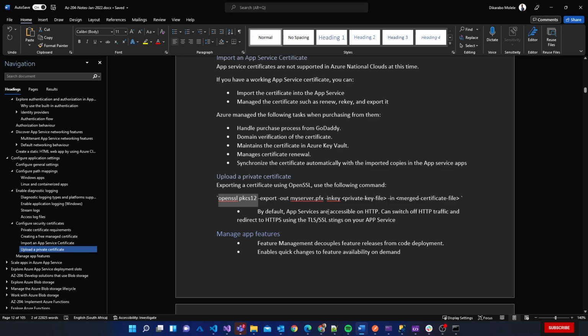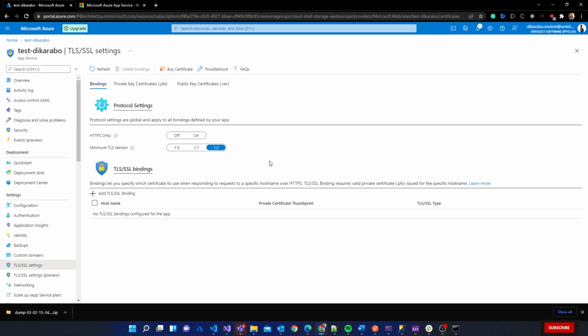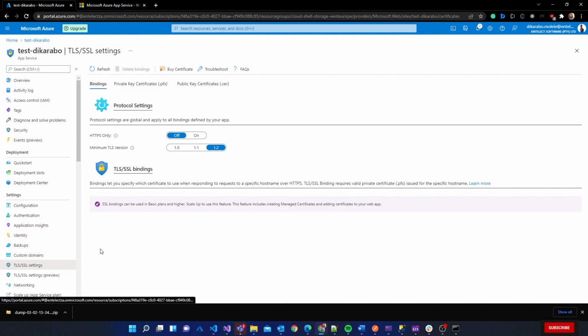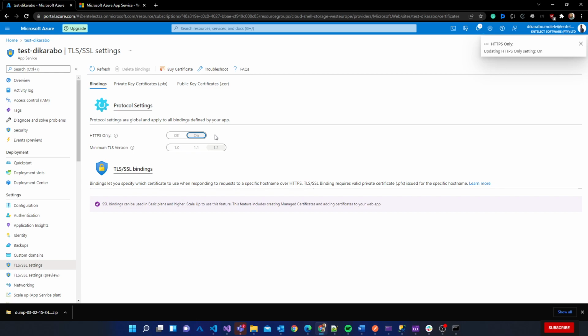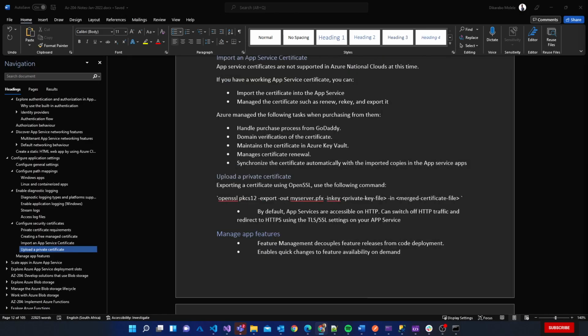By default, app services are accessible on HTTP. You can switch off HTTP traffic and redirect to HTTPS using TLS. I'm assuming that is in the settings in your app service. So in my app service, if I go to, let me see, turn it down. Okay, cool. So in my app settings, if I go under settings to TLS settings there, if I switch this on, you can access it on HTTP, and vice versa. That is what it's talking about.